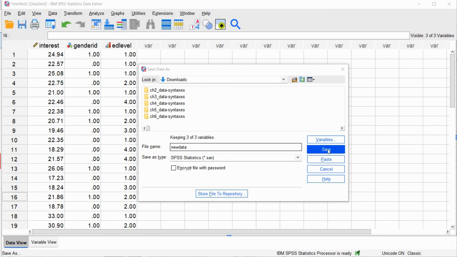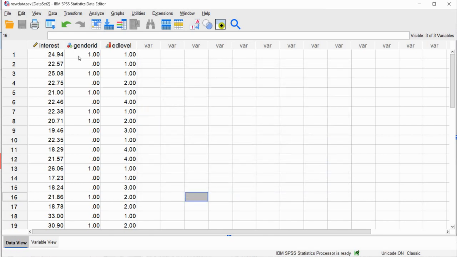So what I'm going to do now is I'm going to press Save, and so now this data file has been saved as newdata.sav. If you go up here and look, you'll see it says newdata.sav, and I saved this actually in my downloads folder. You can save this on your computer or in whatever drive, but I just kind of was using my downloads folder as sort of a catch-all for this demonstration. So anyway, our data set here is newdata.sav.